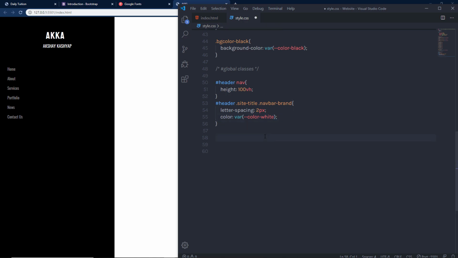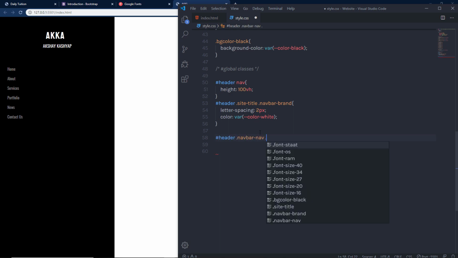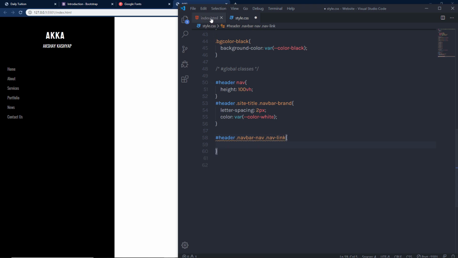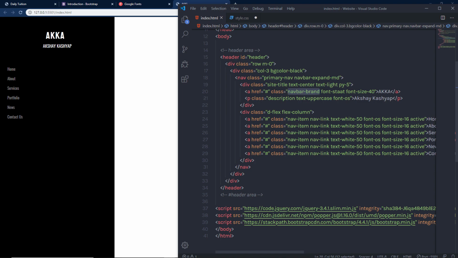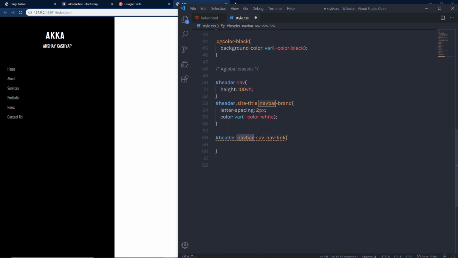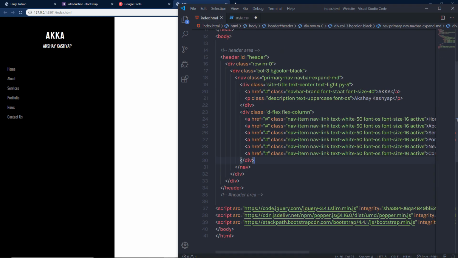Just after that, I'm going to select all these links. So I'm going to select the header again, and inside it I'm going to have navbar nav class, and inside it I'm going to have nav link. You can notice we have this nav link class on these anchor tags. Oops, I don't have this navbar nav class, so I'm going to remove it. And you can notice just out of this header, I'm going to have this nav link class.